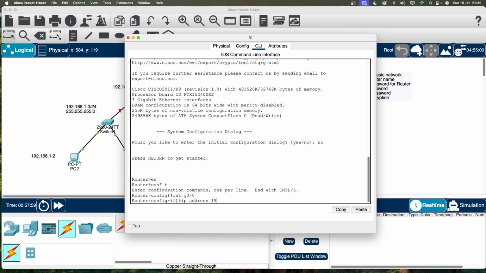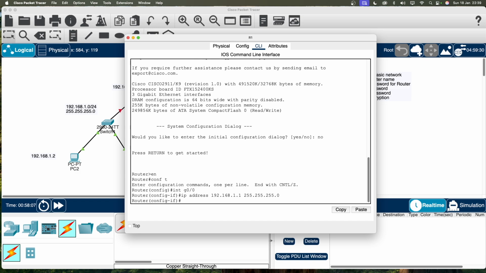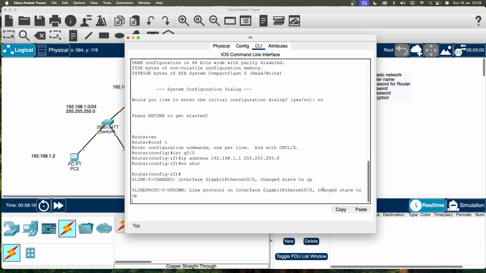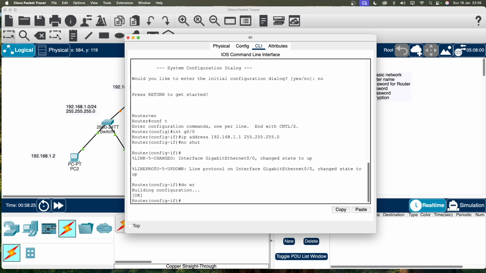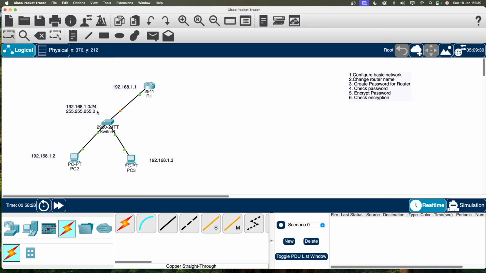So it will be ip address 192.168.1.1, and add in the subnet mask 255.255.255.0. Press enter, and as best practice, always save. Now first we'll do a no shutdown, so we change the state of the port to up. Then we can do write to memory to save our configuration. We can exit here. Come back here, you can see now it's turning green. Fast forward time a bit, we're all green here. So now we have our 192.168.1.1 for our default gateway.